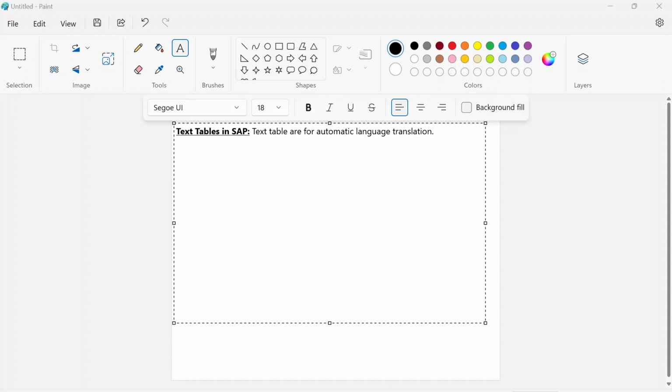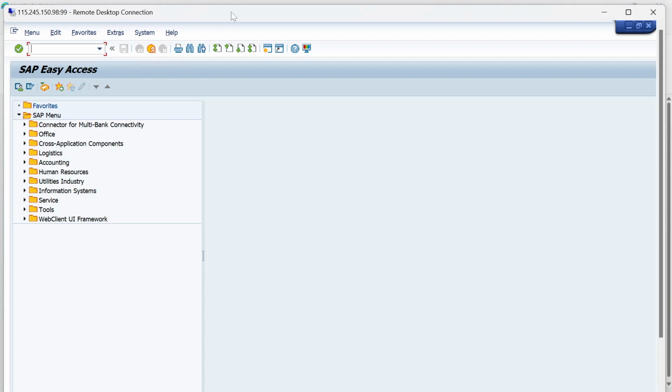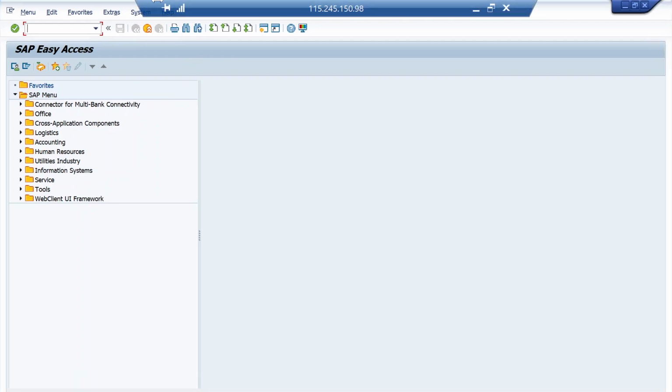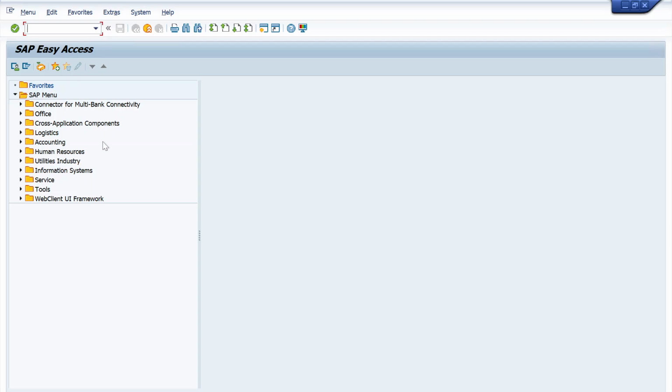Okay, so in this session, I'll explain to you about text tables. So what are text tables in SAP? Text tables are used for automatic language translation. When you talk about SAP ERP, it is not language dependent.